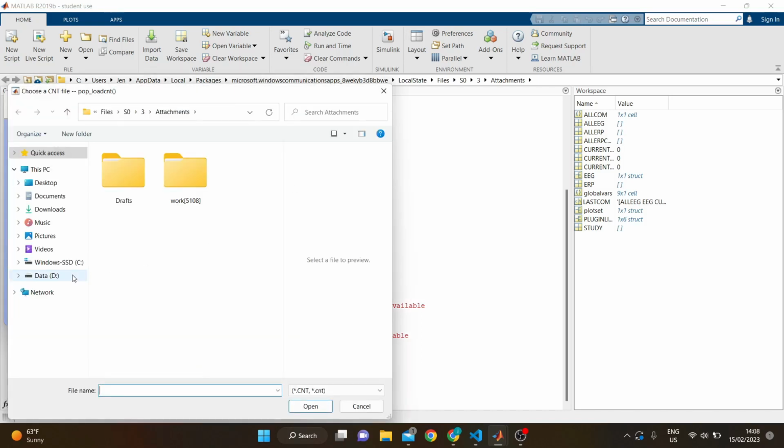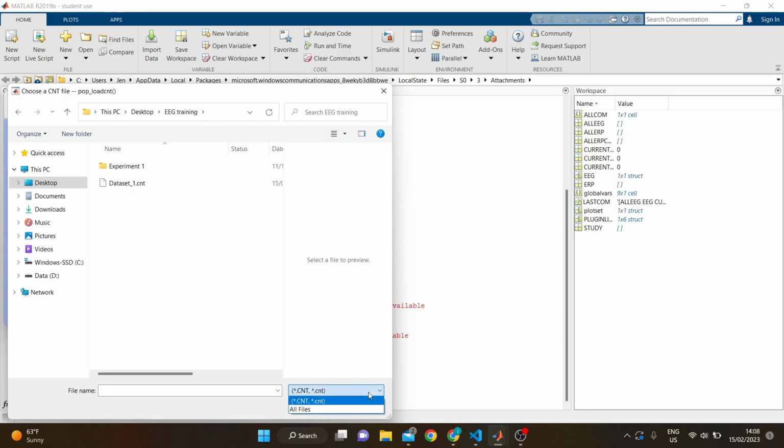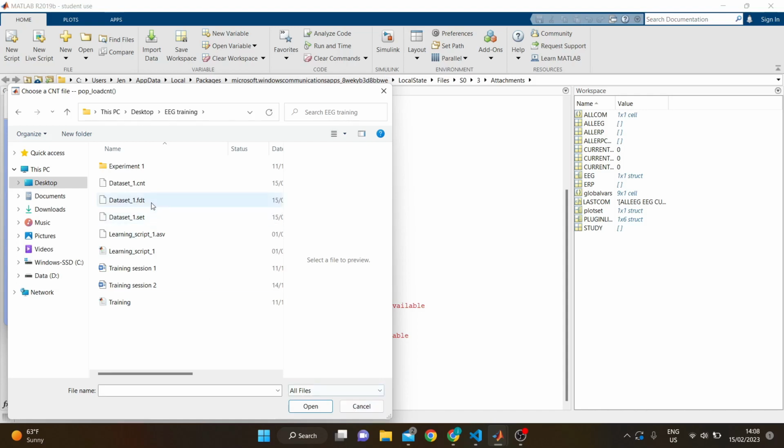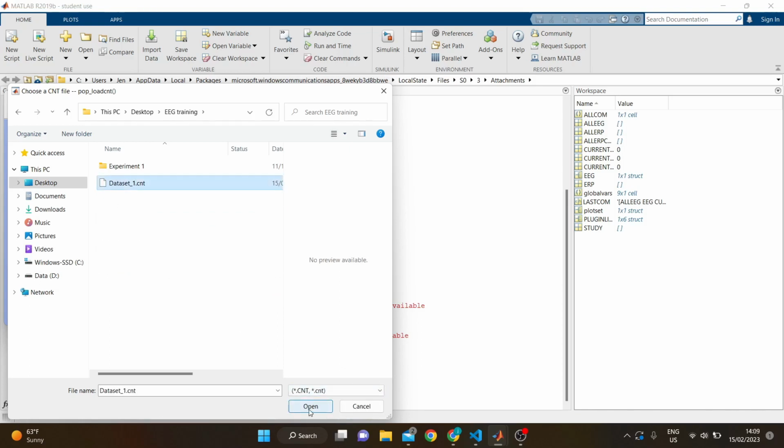So I then navigate to the folder that my data is stored in. For me, it's on my desktop in a folder called EEG Training. And I can see it here, dataset1.cnt. I may wish to have a look at other datasets. Perhaps I'm not sure whether or not I've already saved this dataset, pre-processed it. In order to do so, I can just click on All Files here. And I can see that for me, I've already played with this dataset, so I have an EEGLAB FDT and set file. But for first time import, I'm just going to stick to CNT. I click on the dataset, and then I click OK.